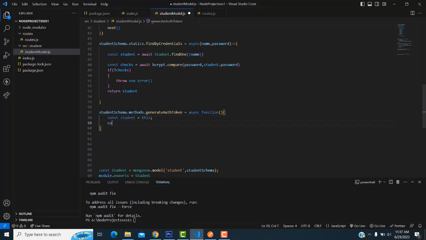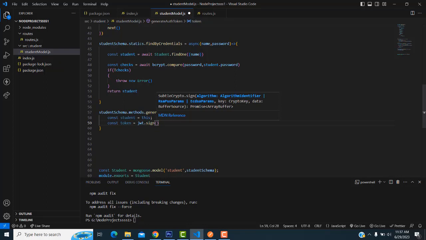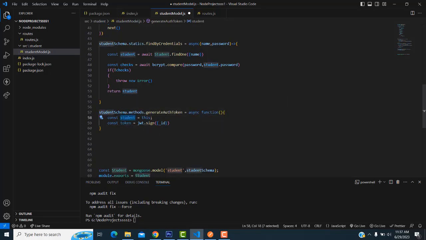Here you have to write const token equal JWT.sign, right? Here you have to write open and close brackets. Here you have to write the ID. How to get the token? You have to write here the student. We have to generate the token here. You have to create the method generateToken, assign a function here.